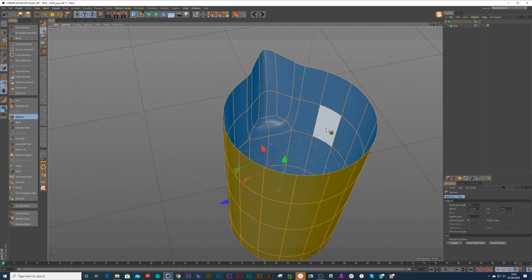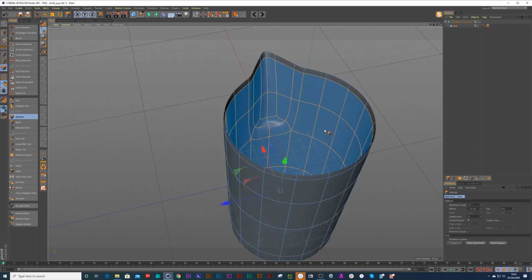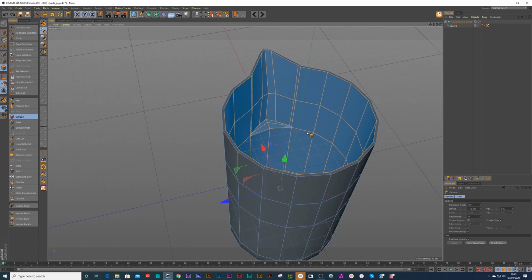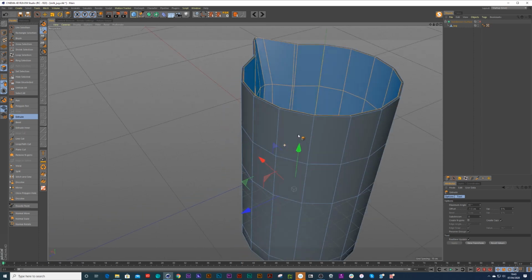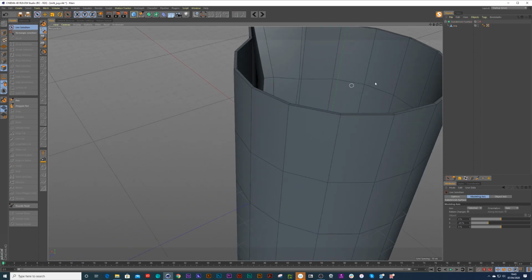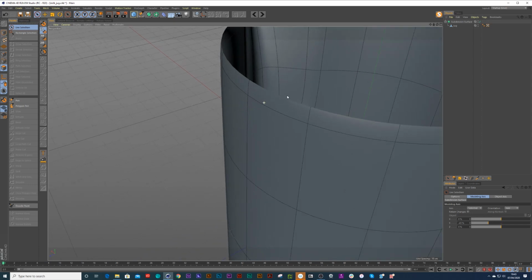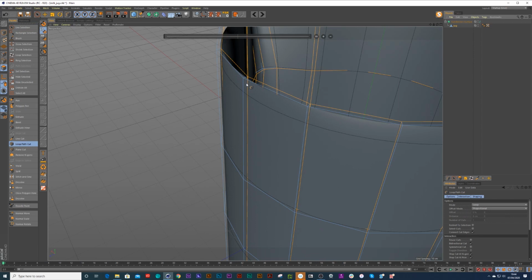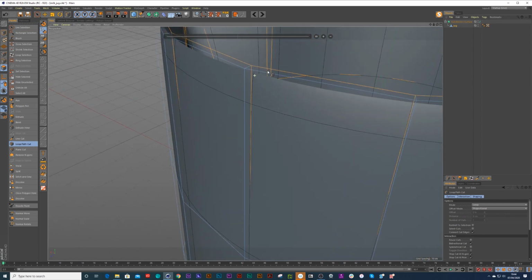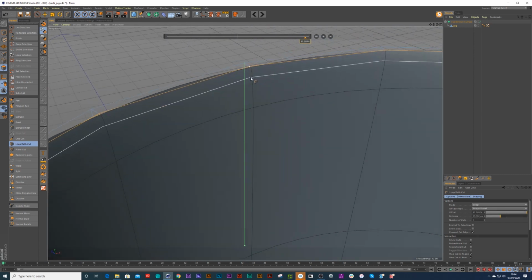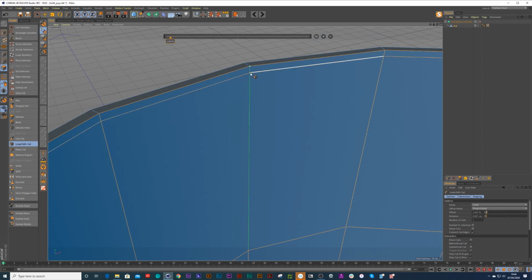So back to extrude, got our caps on, we're going to extrude inner, just a tiny little bit, like that. And then we're going to put in some loop cuts around here to bring that thickness back into the jug that the subdivision surface has taken away. Some over there, and some over there.